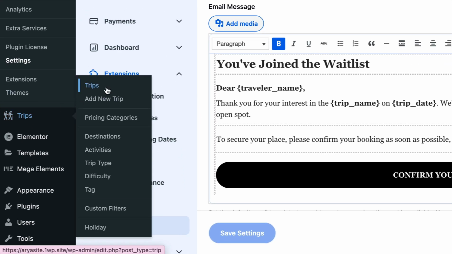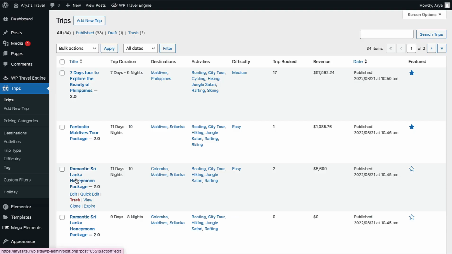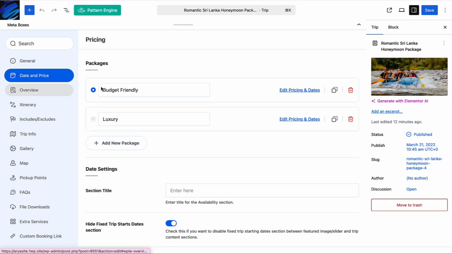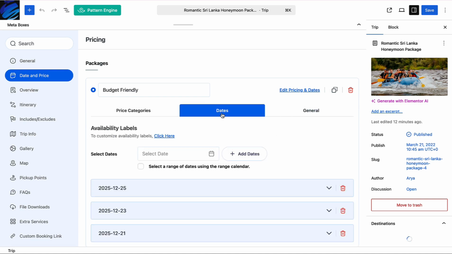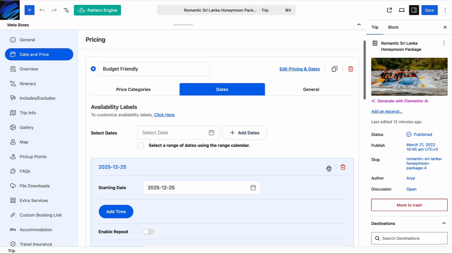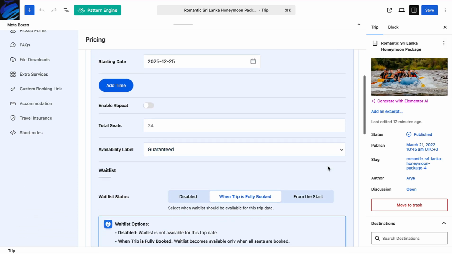Navigate to Trips. Open any trip and go to Dates and Prices. Click on Edit Pricing and Dates, then go to Dates and open the specific date you want to configure. Here, scroll down to find the waitlist status setting. You can disable the waitlist for this date, or choose between when trip is fully booked and from the start to override the status for this date.